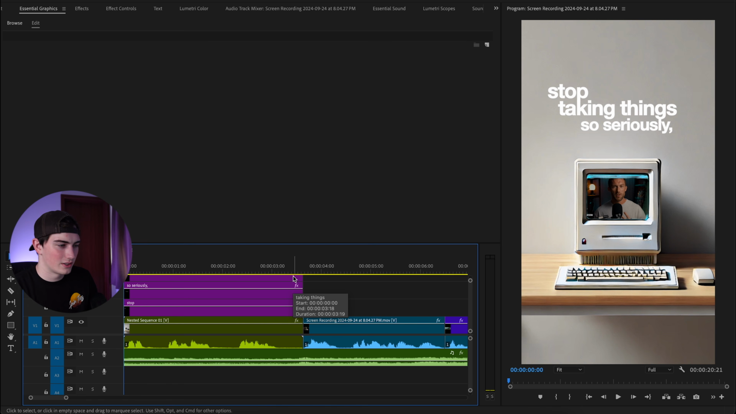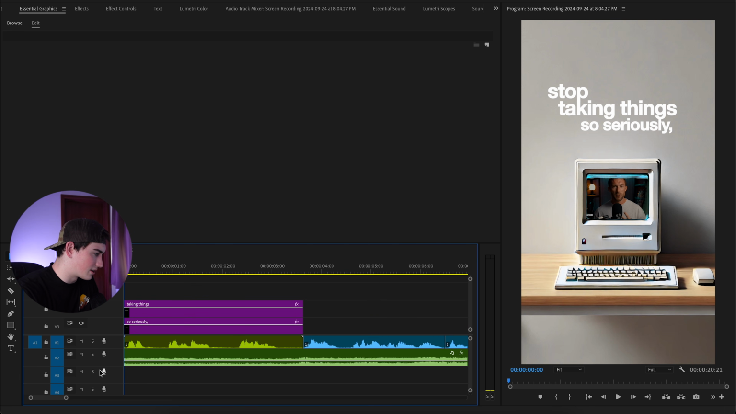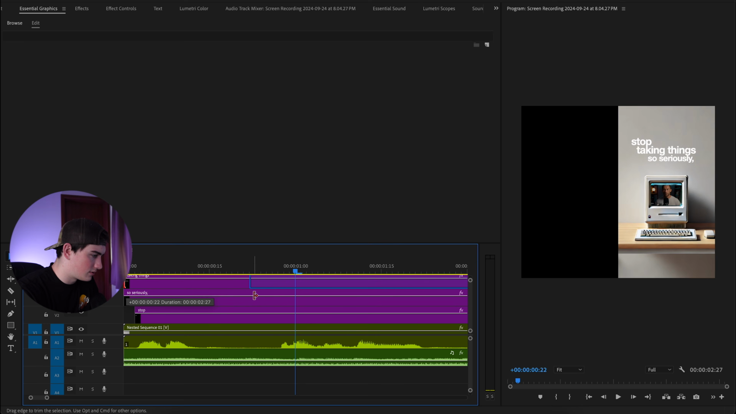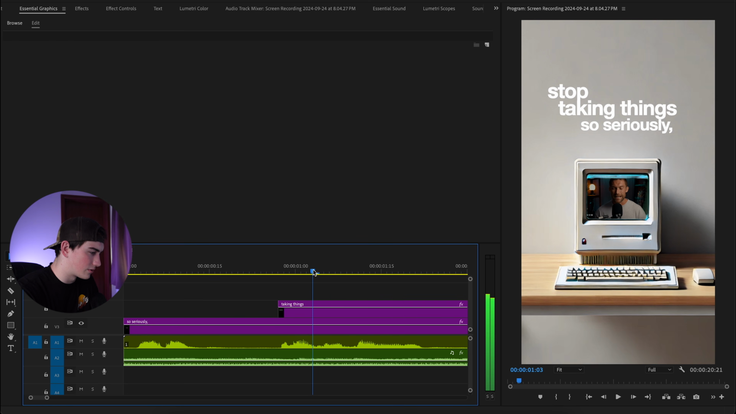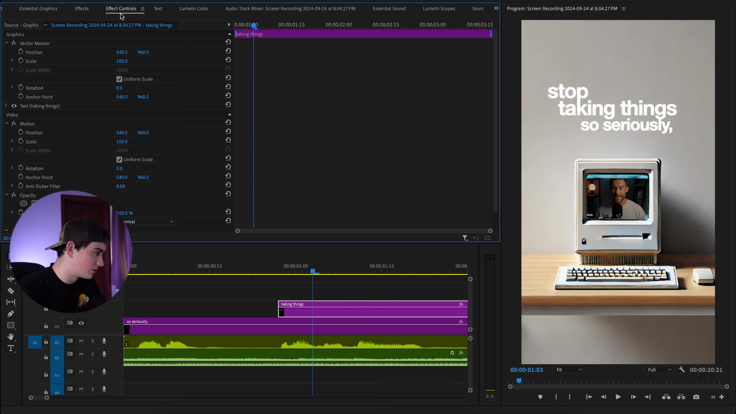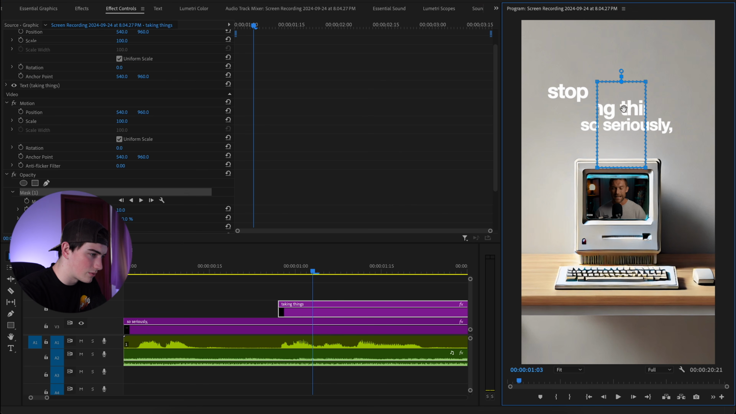I think these will be good captions to show the Apple-esque Gaussian blur and how just a little bit of Gaussian blur can actually change the entire feel of the edit. So let's do this. Stop. Let's make these come in at the proper time first. Taking things. This we're gonna have to mask. Let's go to effect controls, opacity. Just use a square, that's fine.